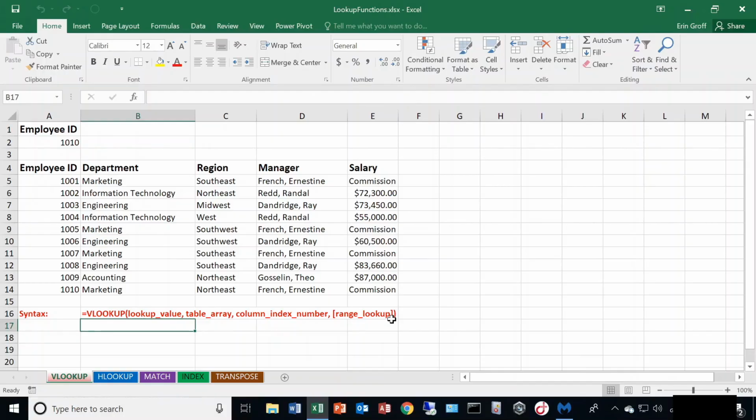This is an optional argument that determines whether the function looks for an exact match of the lookup value or an approximate equivalent. If you enter the value false for this argument, the function will look for only exact matches. If you omit this argument or enter a value of true, the function will look for either an exact match or an approximate match. So let's take a look at a few examples.